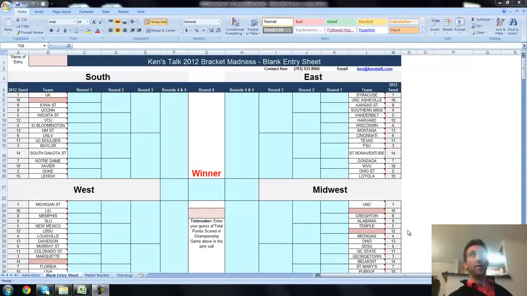Okay, March 11th, Selection Sunday. It has happened. The teams have been named. There's still 4 teams that need to play in, but for the most part, the bracket is set. And Monday, the 12th, is National Bracket Day. So it's time to get this tournament going.